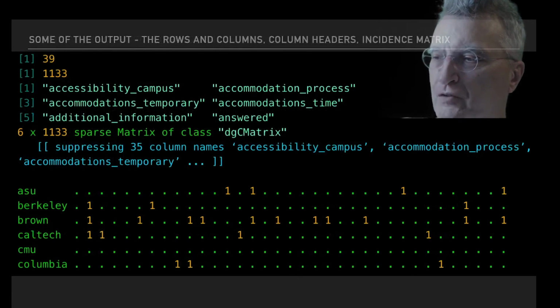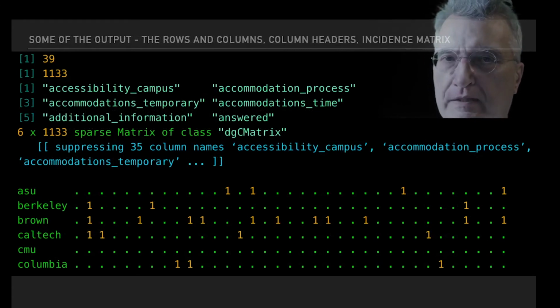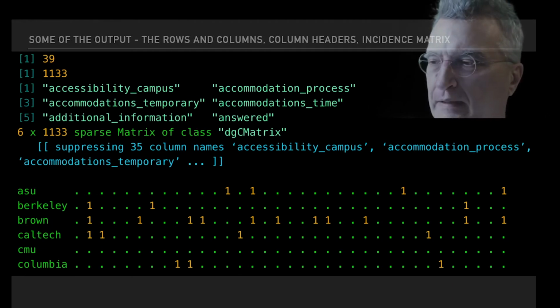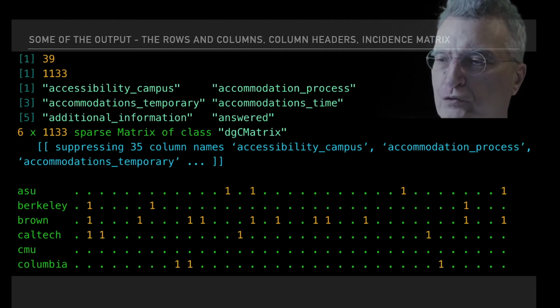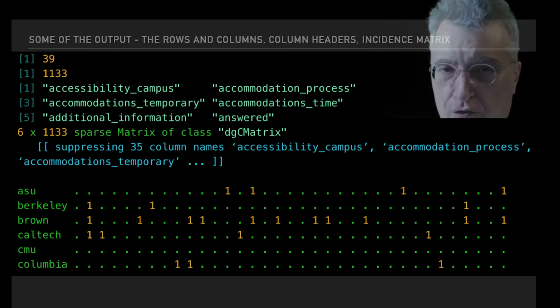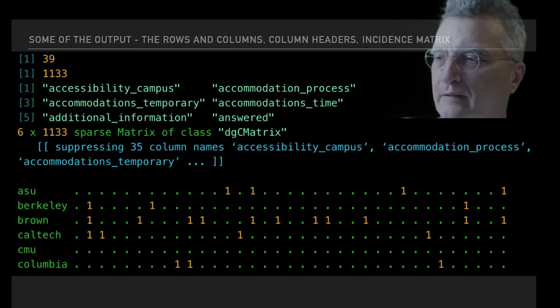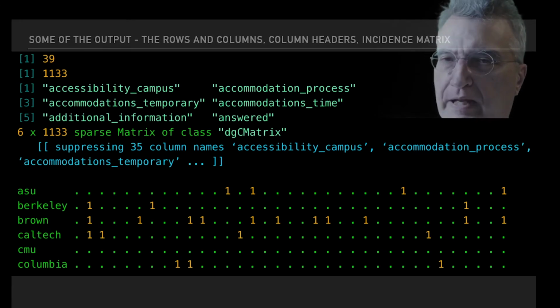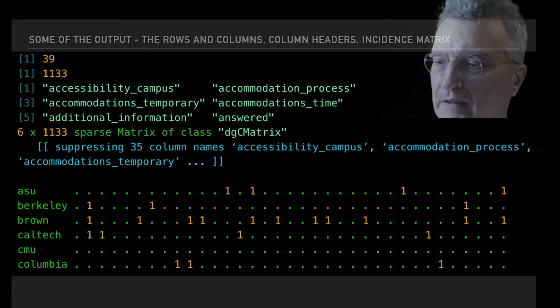Okay, and here's an example of some of the output. So the top 2 lines tell the size of the output the last time that I ran it. The next 3 lines show the first 6 columns of the matrix. The columns are the terms that appear in the matrix, so those are words or pairs of words. And the rows are the names of the universities. So down below you can see a snippet of the matrix starting with the first 6 rows there: ASU, Berkeley, Brown, Caltech, Carnegie Mellon, and Columbia.